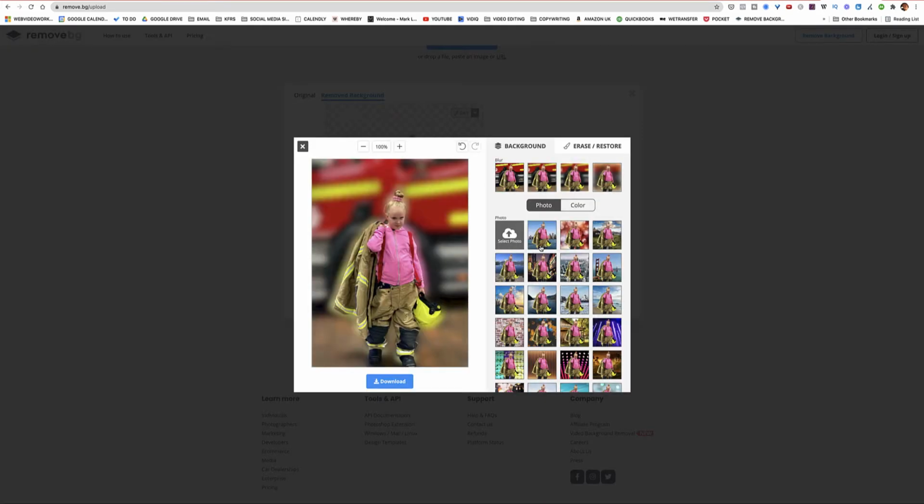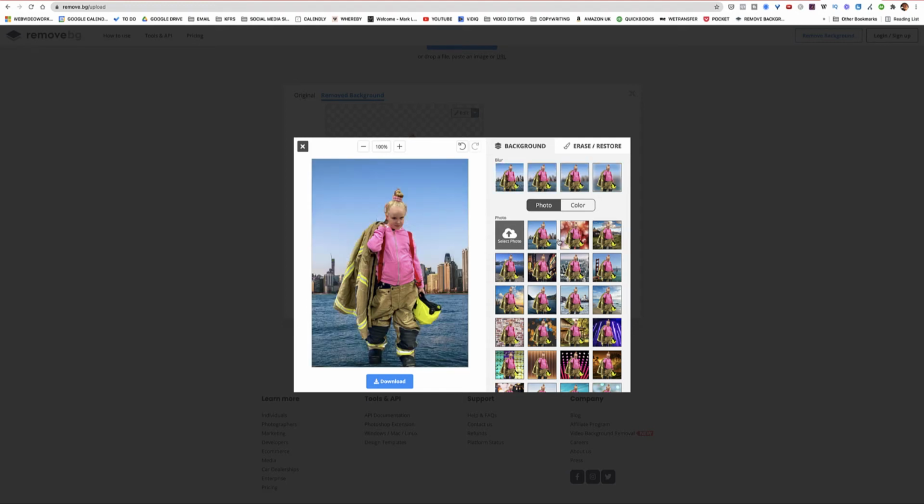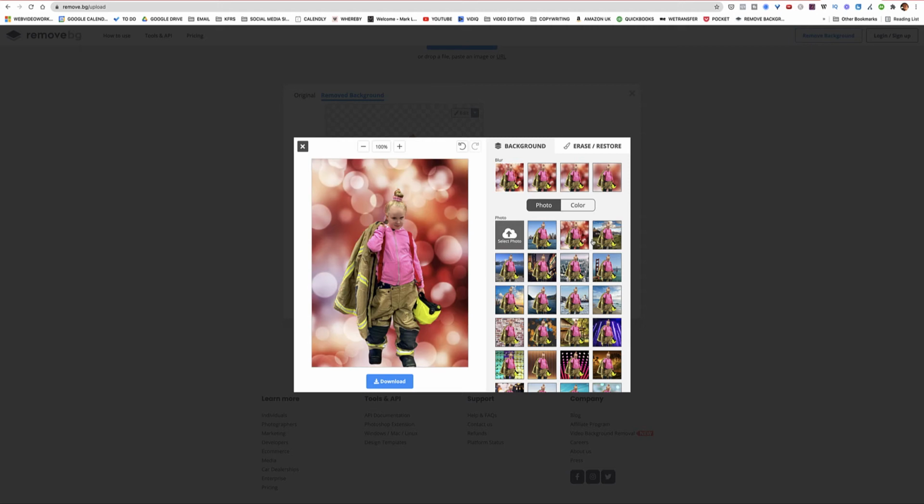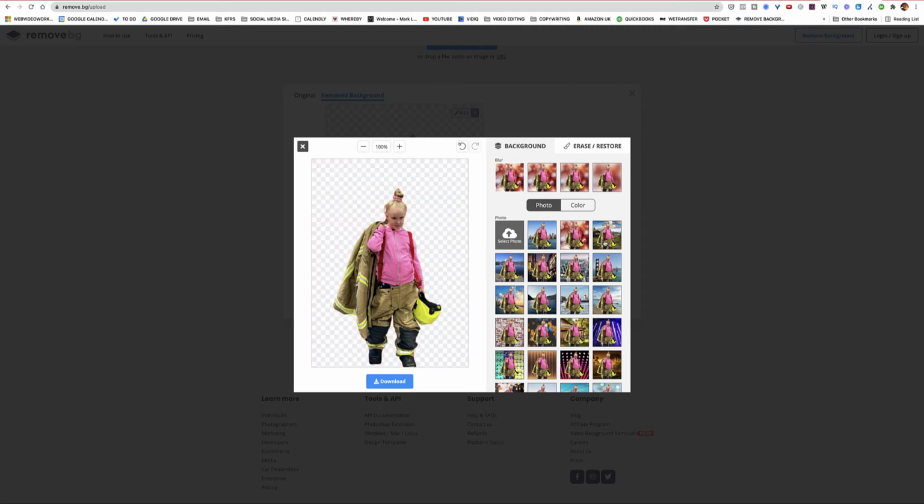Or if you want to change the background, you can actually go back to the original one so you can see the background here and you can choose from all of these different backgrounds and that will place that background behind the main part of the image. So in this case, my little girl at the fire station wearing my fire gear.